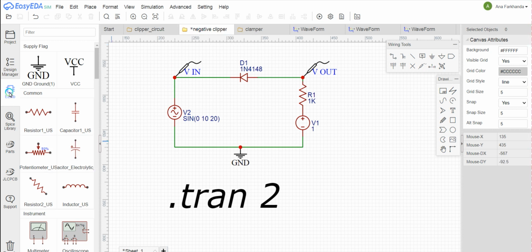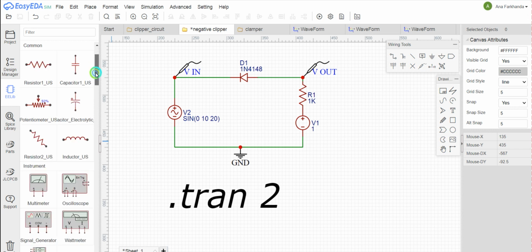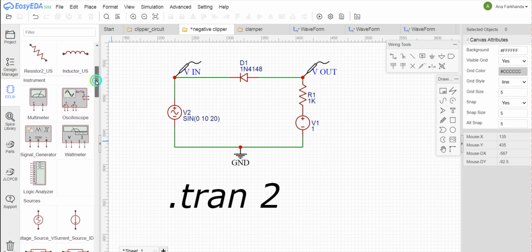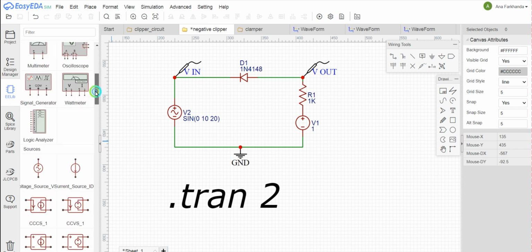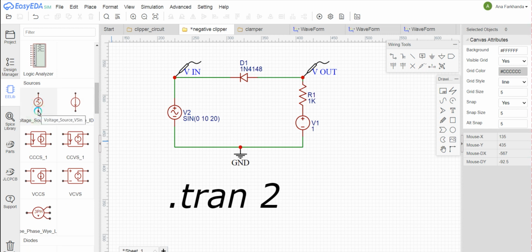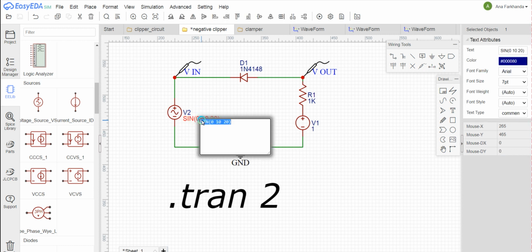Now I can get the library components on the left-hand side, and I can even use the signal generator here, but here I am taking only the AC source, because we know that we should have the AC source at the input. There are some default values set for the sinusoidal AC source. We can change them by simply double-clicking on it.